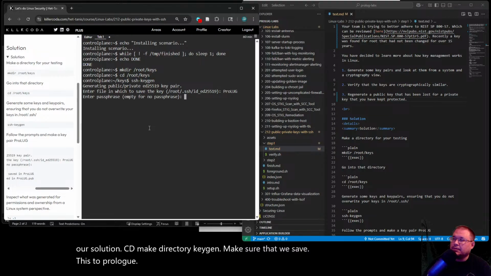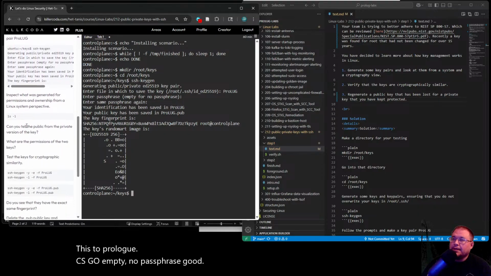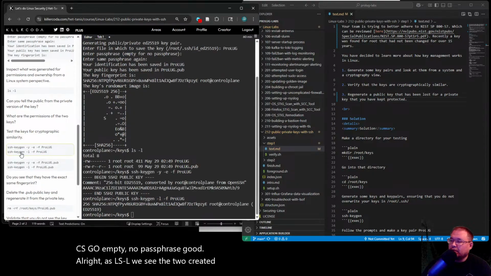Boom. Empty, no passphrase. Good. All right. ls -l, we see the two created. Good. We go look at the first one.